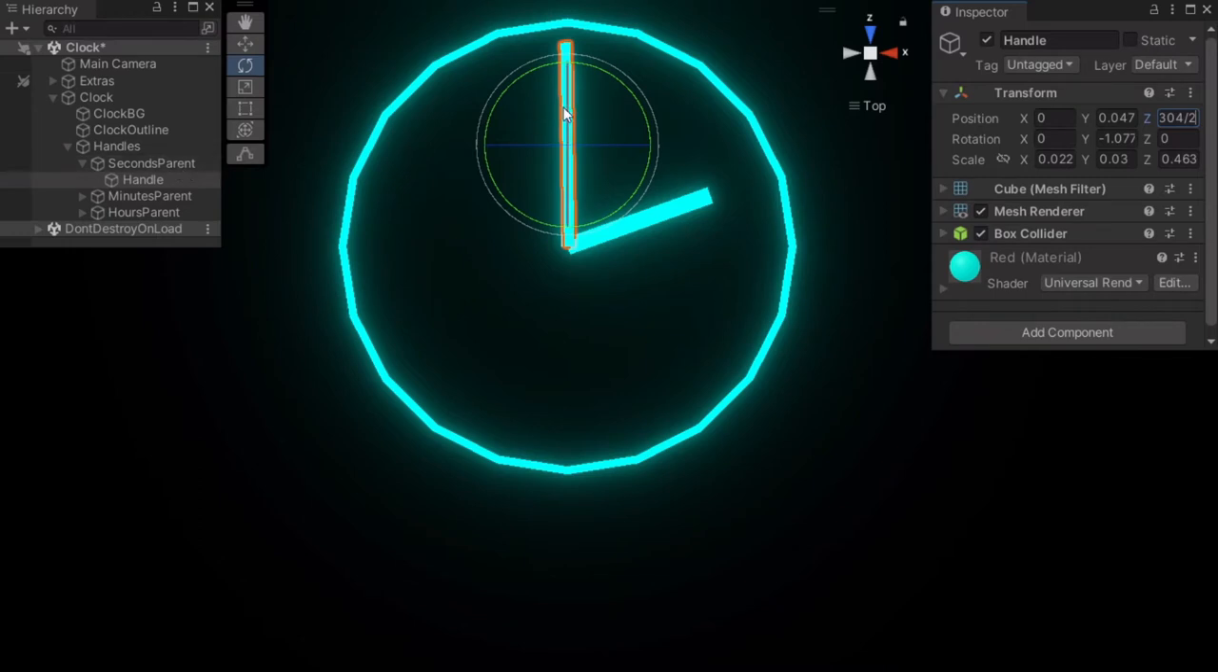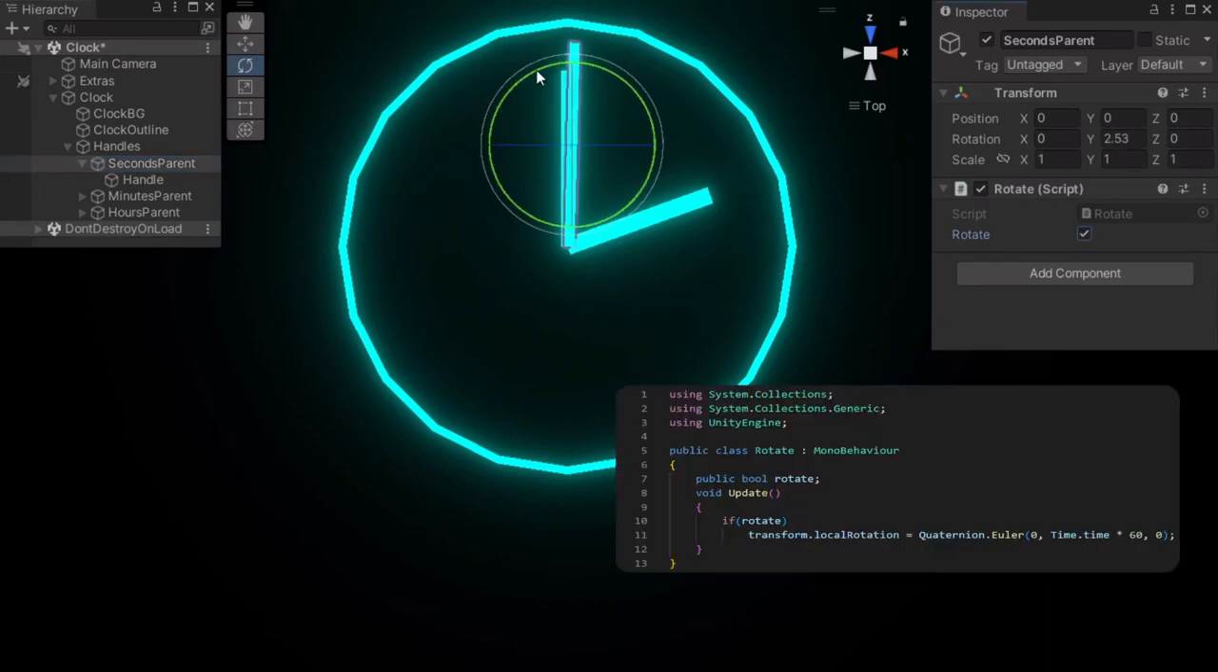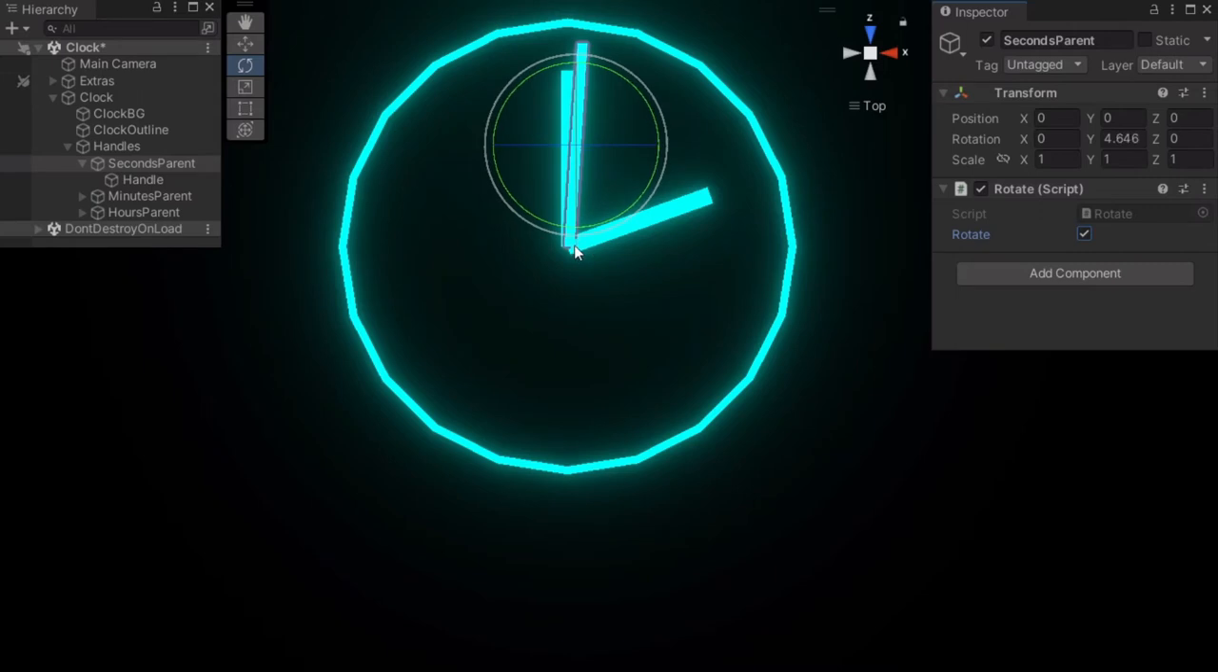And the reason why I've done it like this is that rotating the handle around its own axis obviously won't work. But if we have a script attached to, let's say, the parent of the handle, and we rotate this, you can see that it starts rotating around this axis, which is where the empty game object is placed.